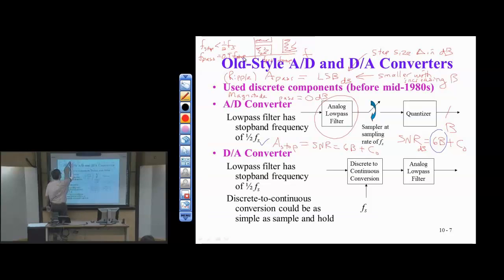Now here's the ripple, there's your ripple parameter of your pass band, and the stop band is this parameter here. So this is my stop band attenuation, right? And so, again, any frequencies at or above half the sampling rate are going to alias on me.